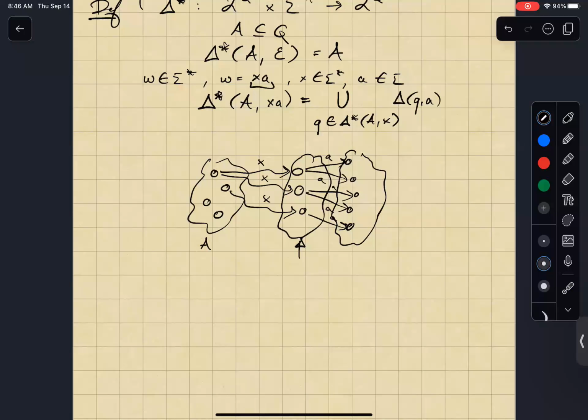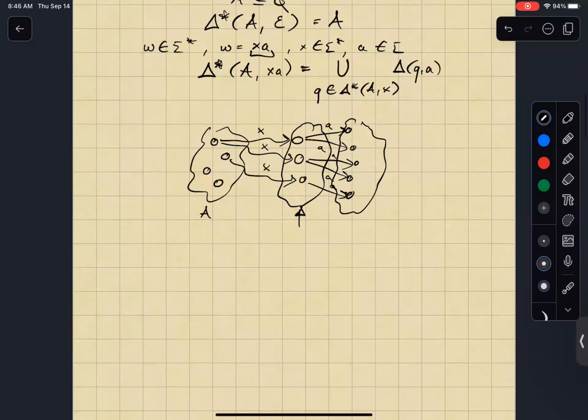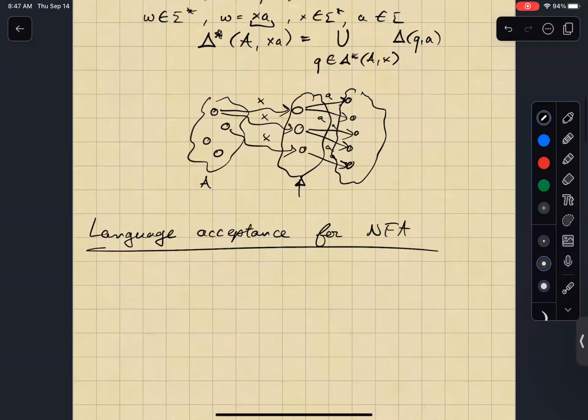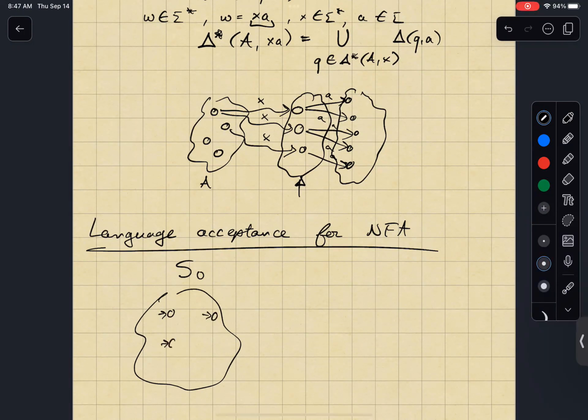Okay, so now that I've given you the definition of the extended transition function, we can actually talk about language acceptance. So, language acceptance for NFA. Again, I'm going to start with a picture because I like pictures. Hopefully you do too. Okay, so I have my set of start states. Right, these are start states. I have how many I want, right? I could have 1, I could have 5, whatever.